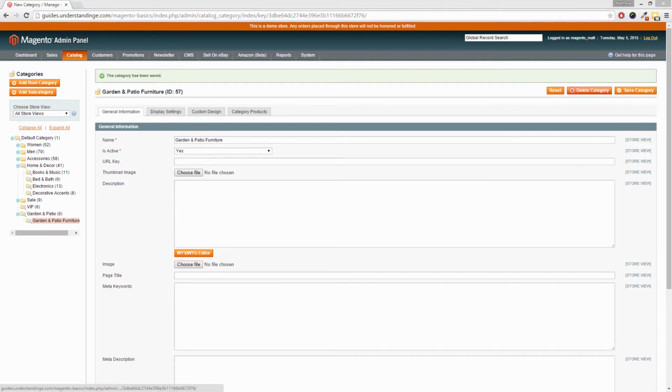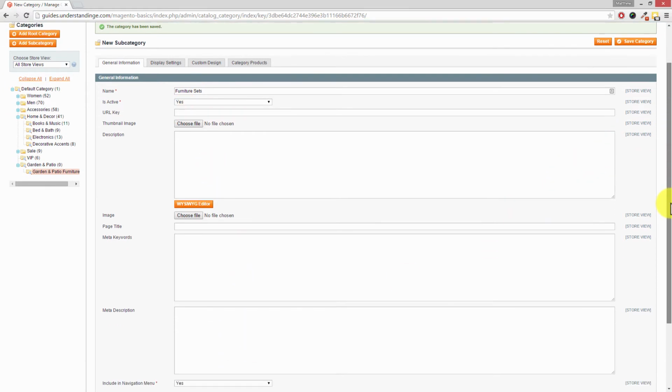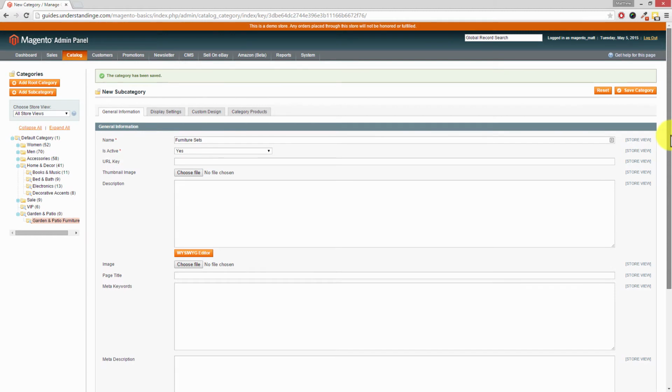Now we're going to add one more category, and by the way, there's no real restrictions in Magento on how many categories you can have and how deep your categories can go as well. So let's add one more. We're going to click on Add Subcategory, where you've got the name field. We have popped in Furniture Sets. We're going to set that as active, and I know that the Include in Navigation menu is already ticked as yes down at the bottom, so we're going to press Save Category.